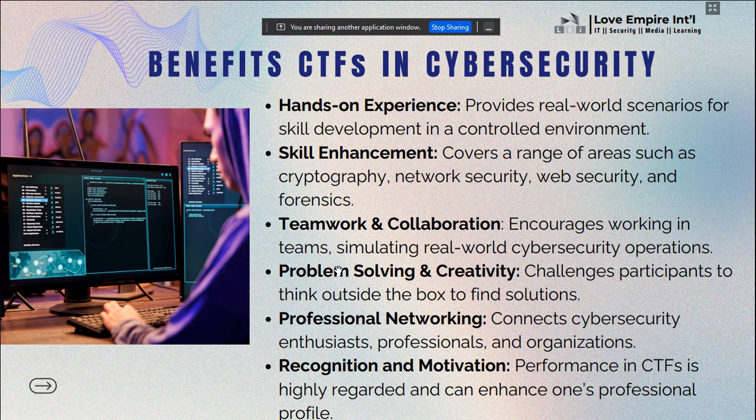One of the benefits again is problem solving and creativity. In the process of trying to solve all these problems, you have to be creative. It challenges participants to think outside the box to find solutions. Professional networking connects cybersecurity enthusiasts, professionals, and organizations. So you get to link up with other persons that are also cybersecurity professionals. You get to see what they are doing in their own field and how they are doing it. That is one of the benefits of capture the flag challenges.